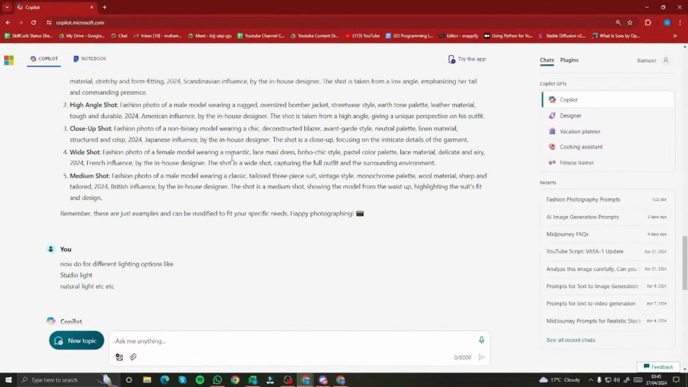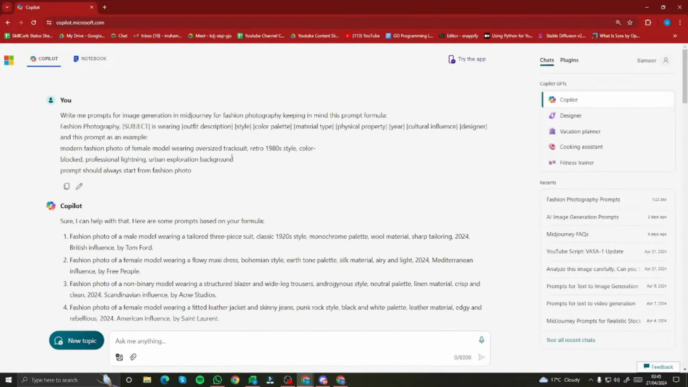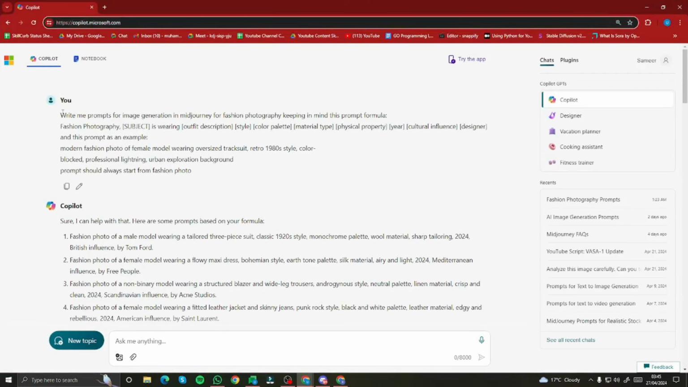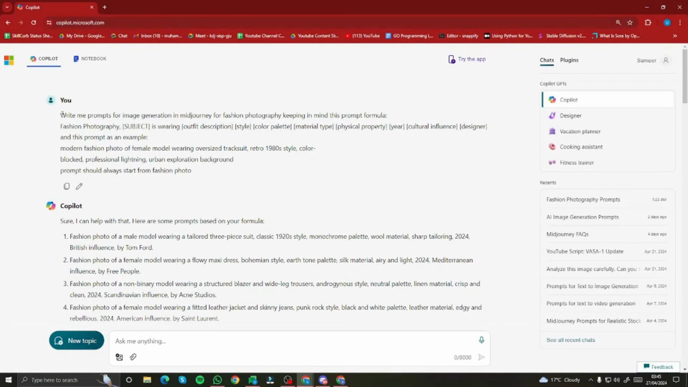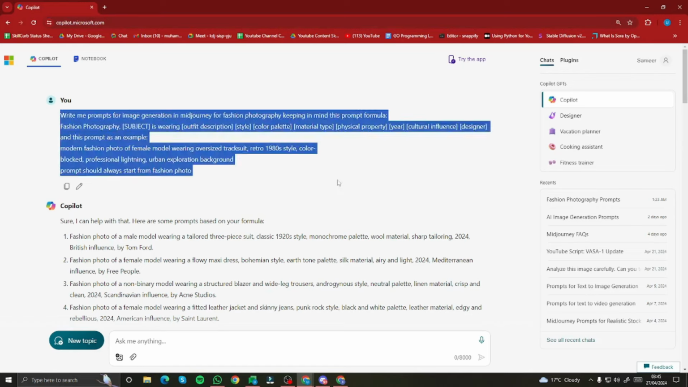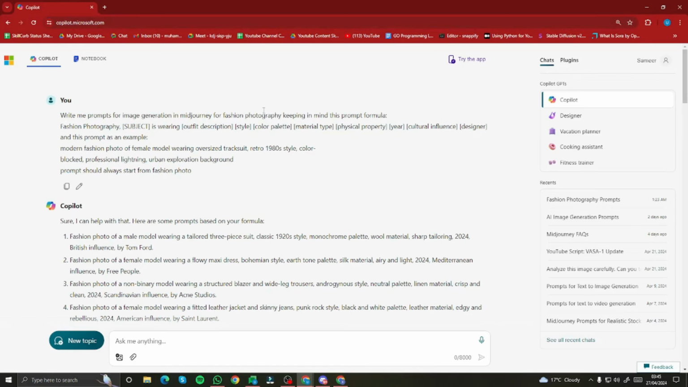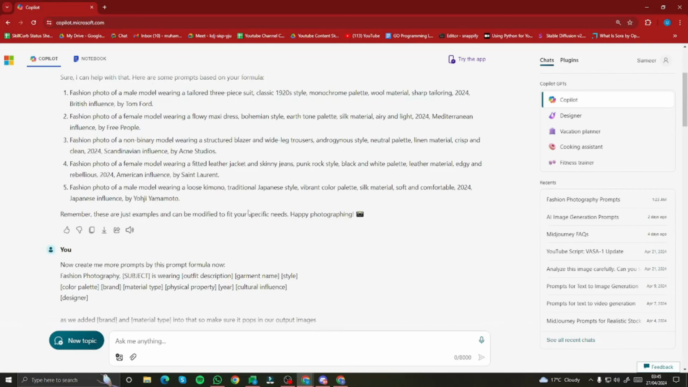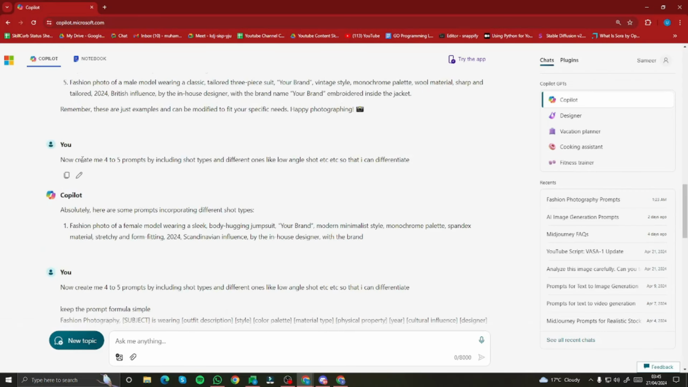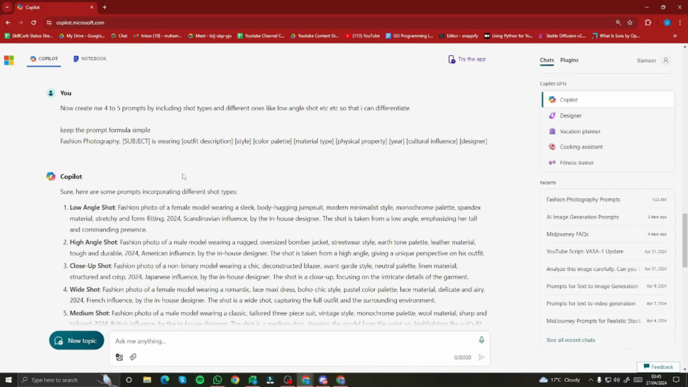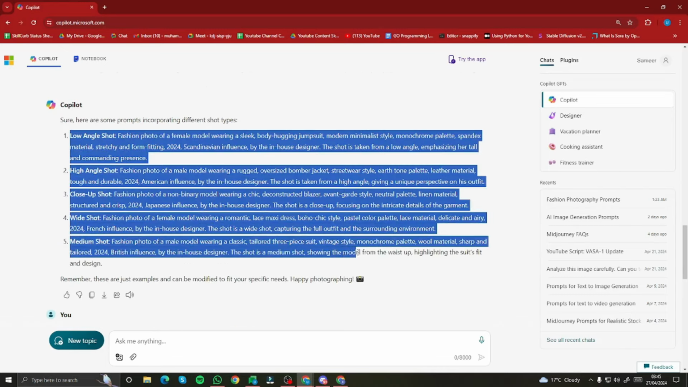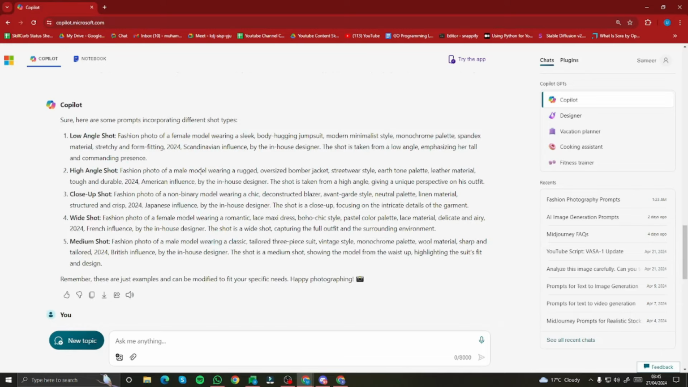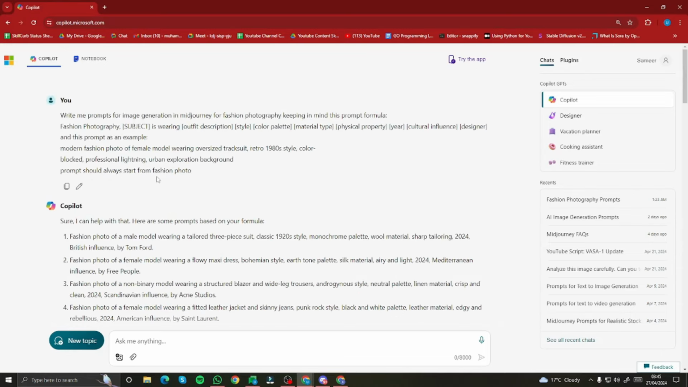For creating the best prompts possible for Midjourney, copilot.microsoft.com is the tool for you. You just need to provide a lot of information to the prompt box of Copilot. Like I've told, write me prompts for image generation for this prompt formula example, and it will provide you the prompts right away. Then you can input differently, like create me 4 to 5 prompts by including shot type, different low angles, and it will give you the prompts for that. So yeah, I just need to provide the details to Copilot and it will provide the prompts for you very, very easily, all right?